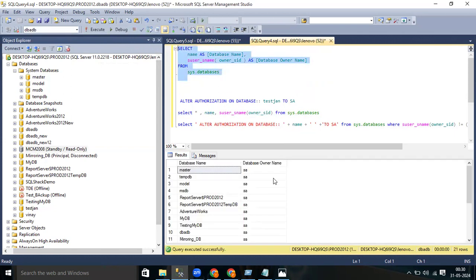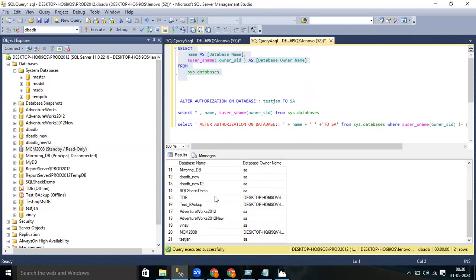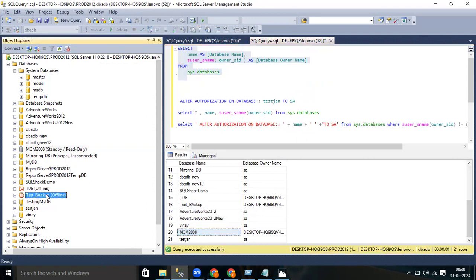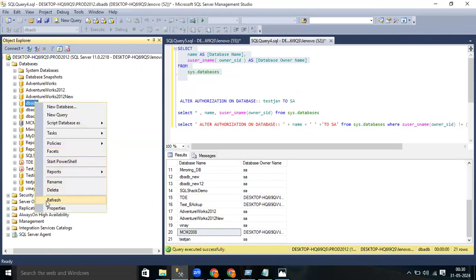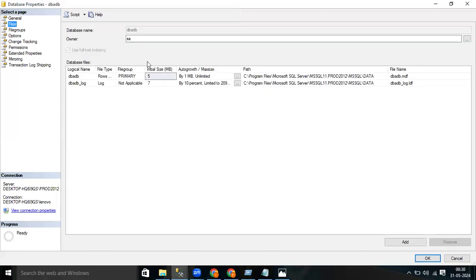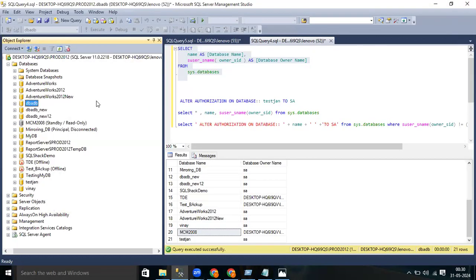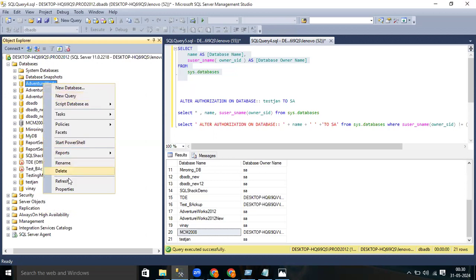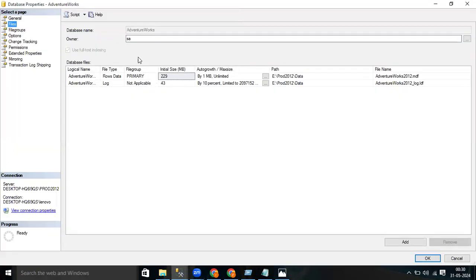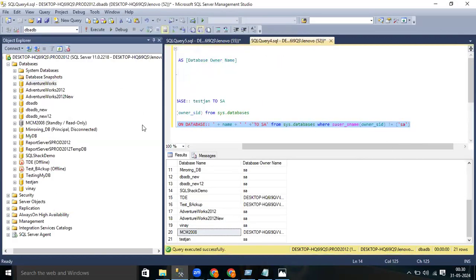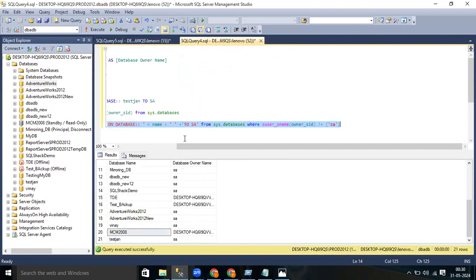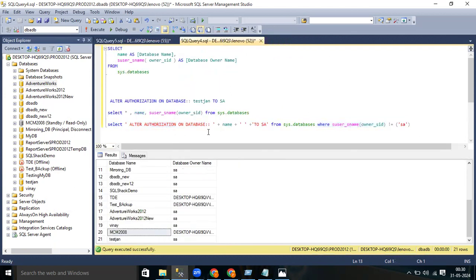Okay, now if I execute it, you can see all the database owners have been changed. Of course, these three databases I have not changed, so it is showing this. So one time I will refresh and I will open any database, like DBADB properties. Go to the files, you can see it is SA. Like that, I will take AdventureWorks. Go to the property files, you can see here also it is changed. So I hope you understood this is a script to generate the commands for changing the owner.